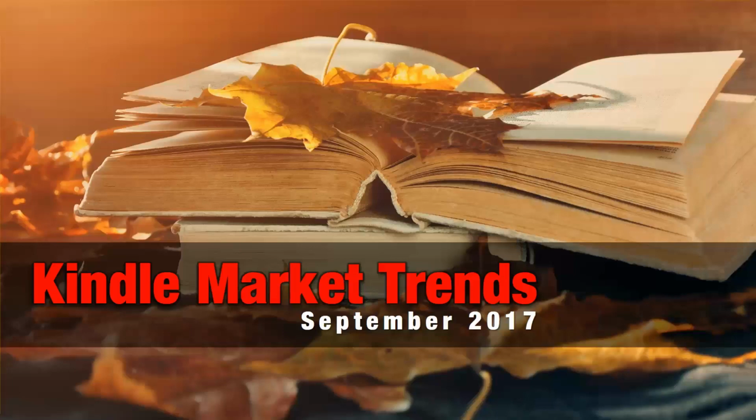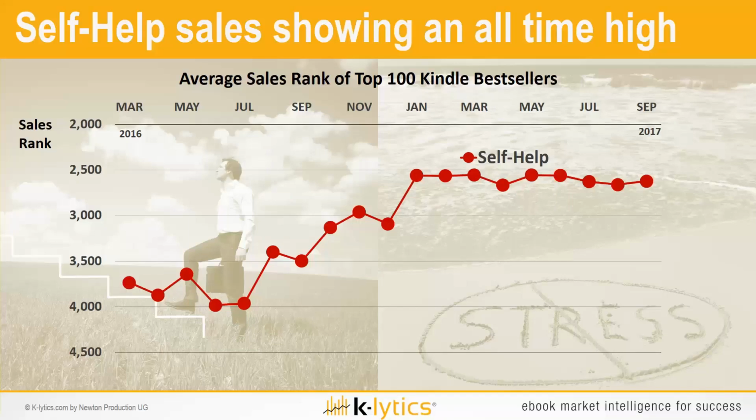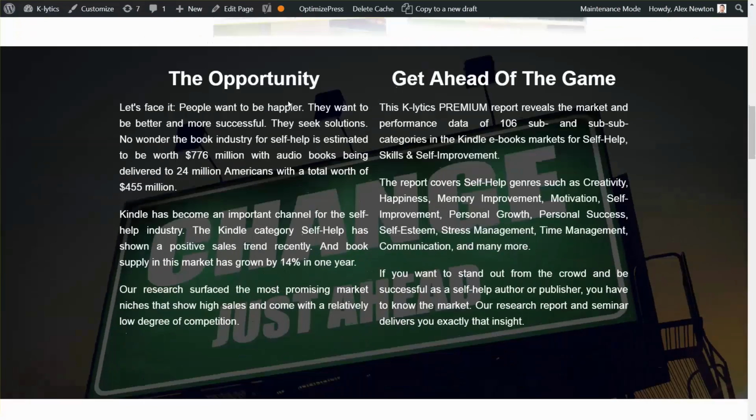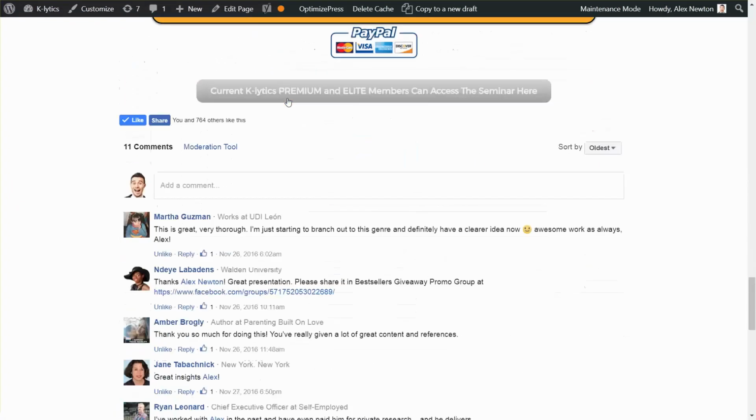Now let's also have a look at other things that happened here in September. So first of all, a couple of non-fiction related items here. Self-help, as you've seen now over the months, has had this tremendous upturn leading up to 2017, and now in 2017, for the first time, I think self-help has really put itself into a stable, well-performing category on Kindle.